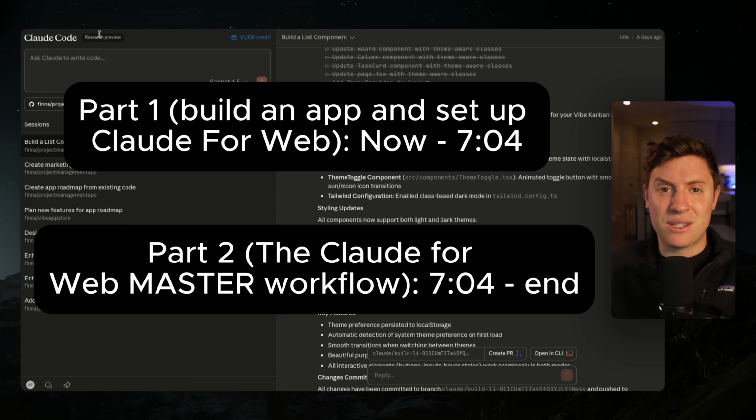So there's gonna be two parts to this video. Part one will be me setting up Claude Code for Web, so building a very quick app in Claude Code, connecting it to Claude Code for Web, and show you how that's done. Part two will be me getting way more advanced, showing you the master workflow of Claude Code for Web, pulling down the code to your local environment so you can test it and ship it. So if you already have Claude Code for Web set up, feel free to skip to the next chapter at the chapters below. Otherwise, feel free to stick around with me here as I build a new app and connect it to Claude Code for Web.